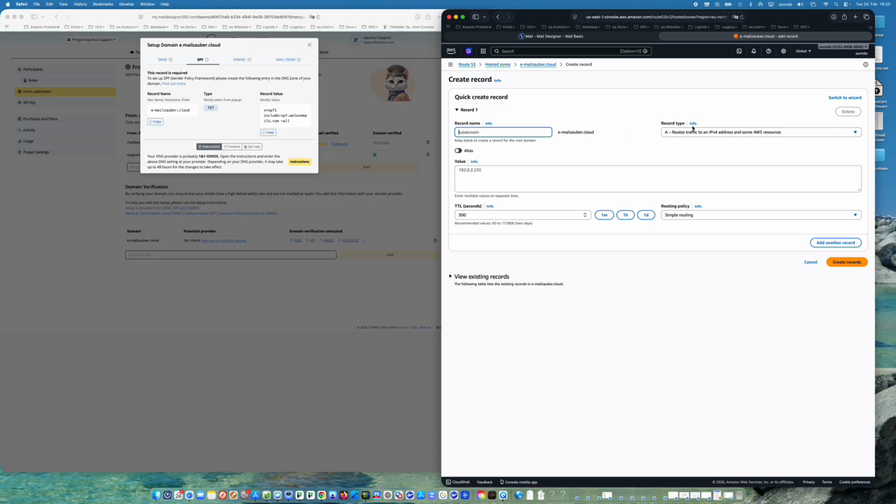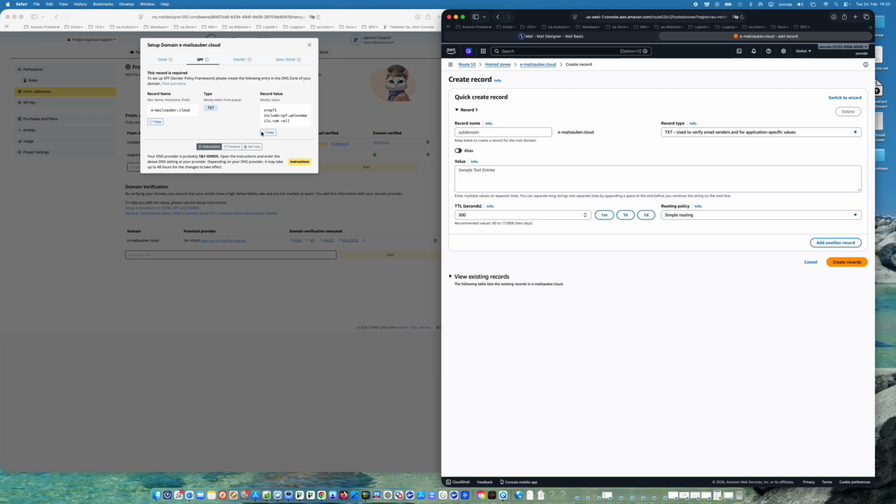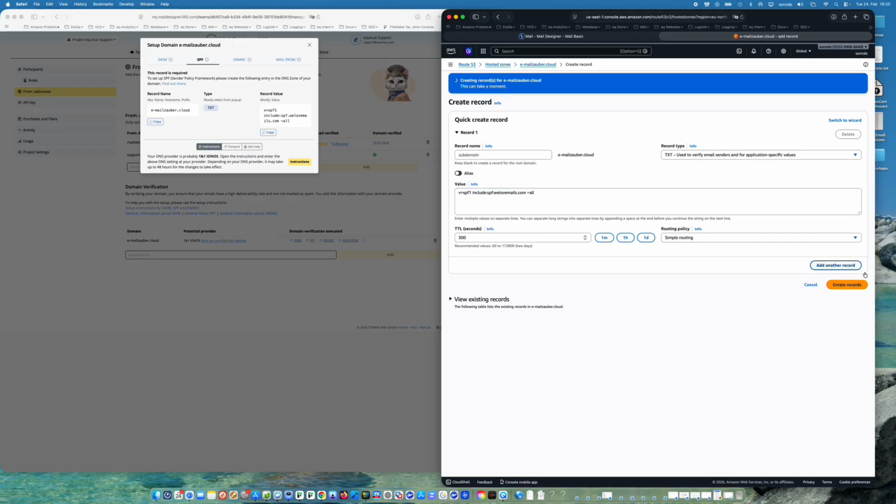Record type again is TXT. And the value is this one. In case you do already have an entry here, you would only add this selected value into the existing record. So your existing record will look similar to this, and then you just have to include this value. All right, create record.